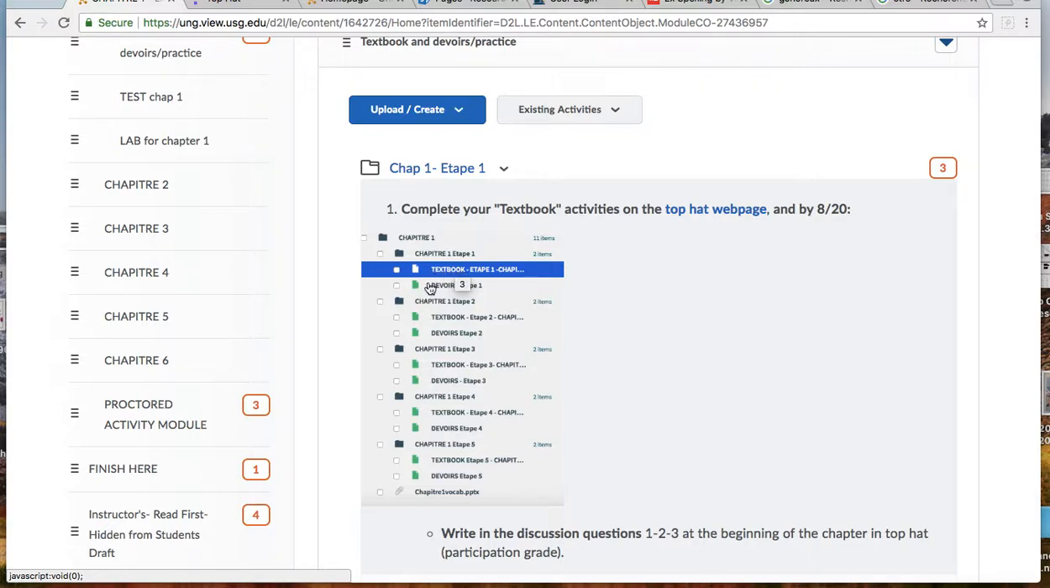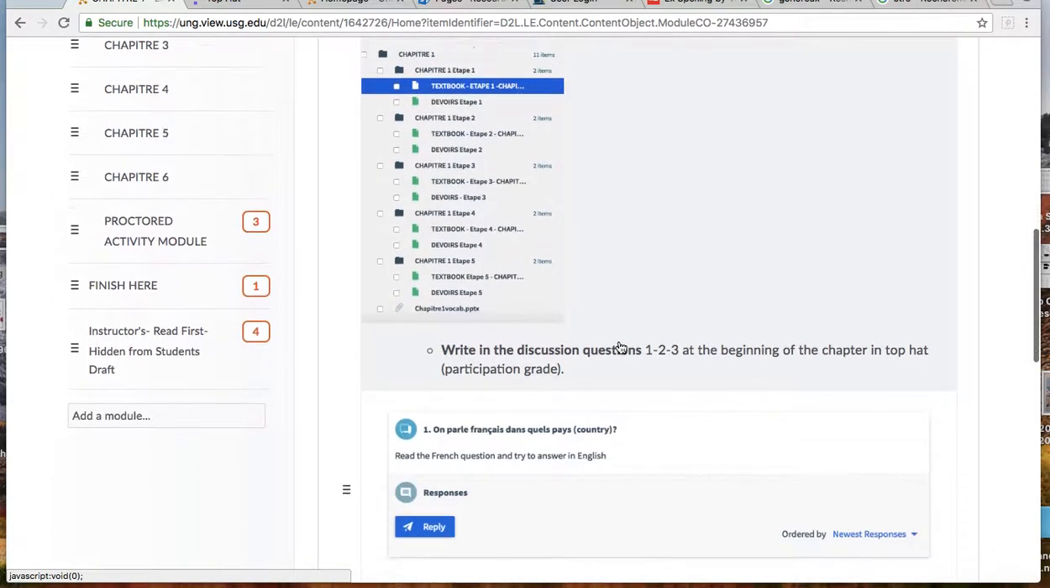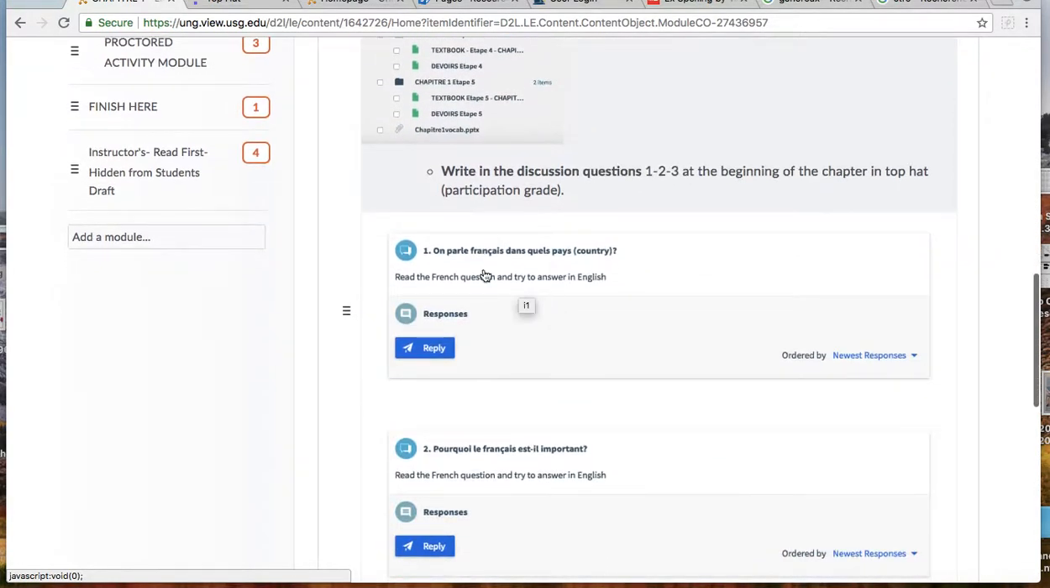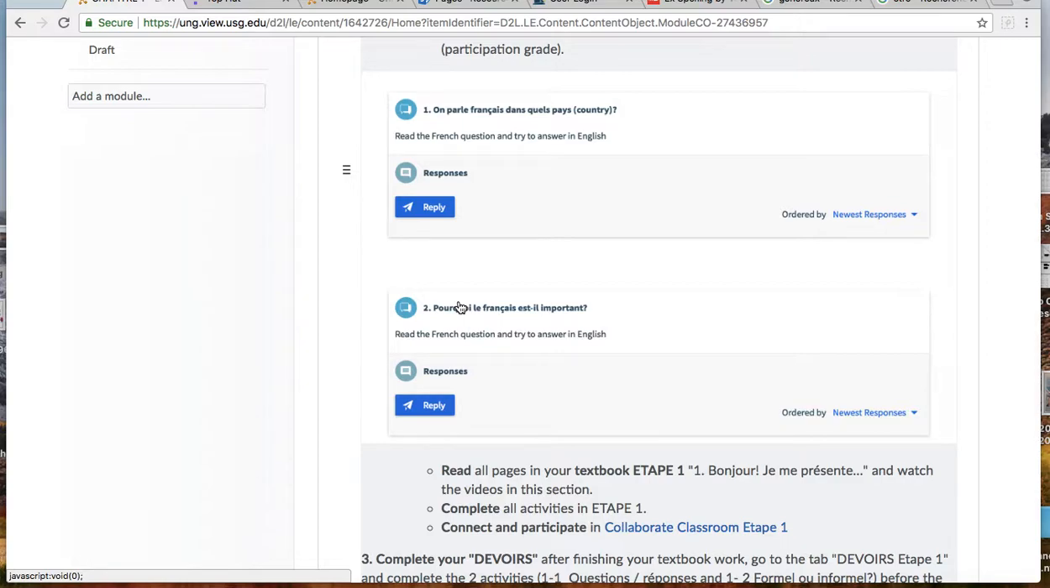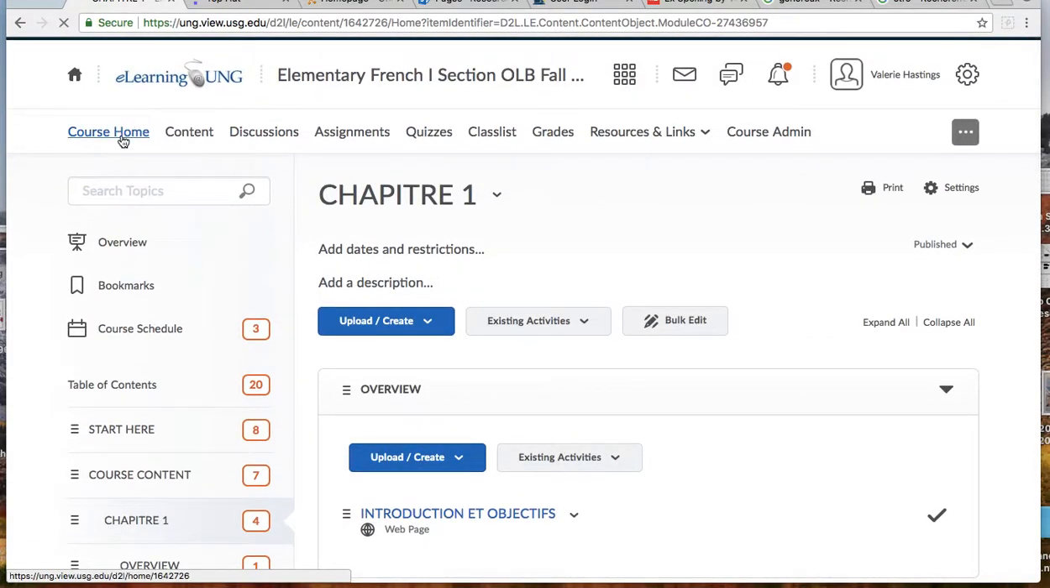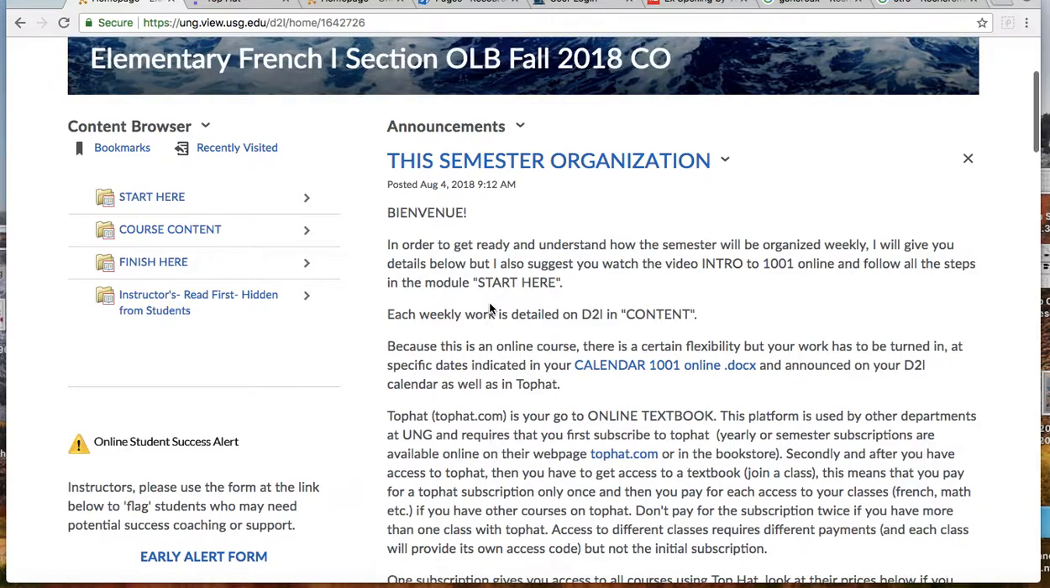And then you will have textbook, devoir for each step. Step 1, textbook, devoir. Step 2, textbook, devoir, etc. For each chapter, 5 steps. This is chapter 1. You will also have some questions. When you open textbook, for instance, you will have questions that can show discussion like this where you're only graded on participation. You will also have other types of questions where you're graded also on being accurate, spelling, and so on. Let's go back to the home on D2L where you can see the organization.